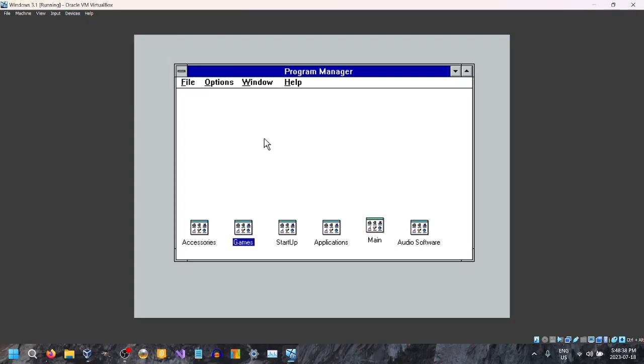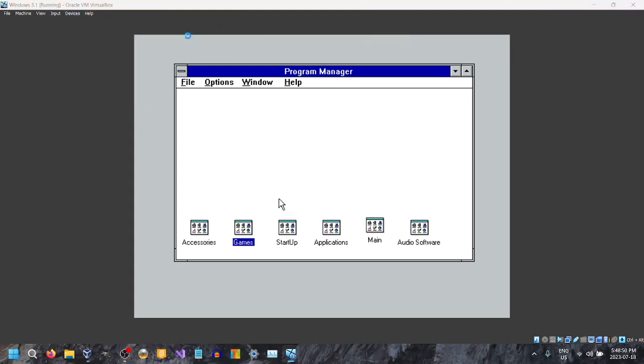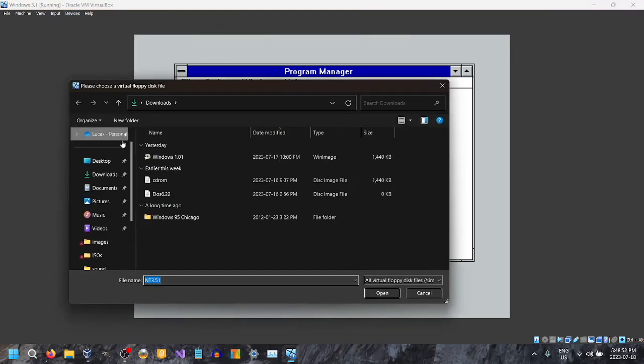And also, I'm thinking about doing another video where we upgrade through every professional version of Windows, starting with Windows NT 3.1. So, it's going to be a pretty interesting video. But for now, choose a disk file.